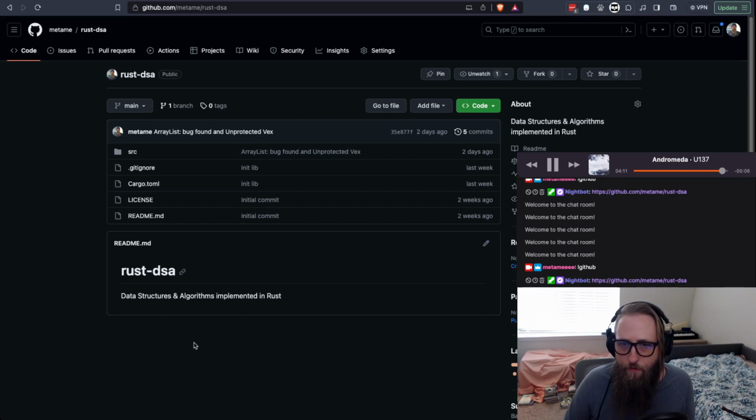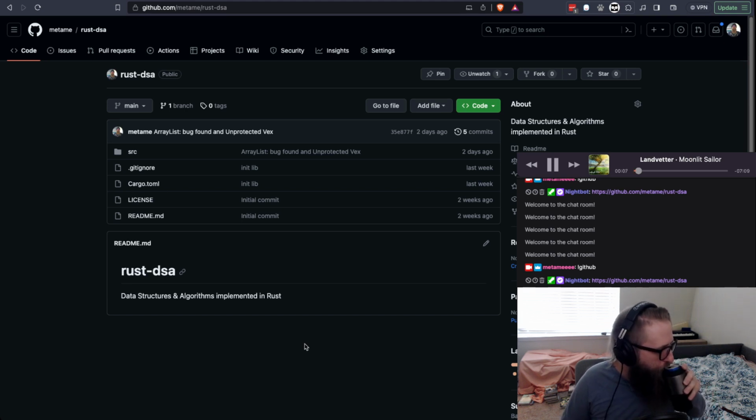All right, so last time we went over stack, we did a basic implementation that probably is not functional. We didn't have time to write tests. But of course it's Rust, so if it compiles, it's bug free, right? Right?